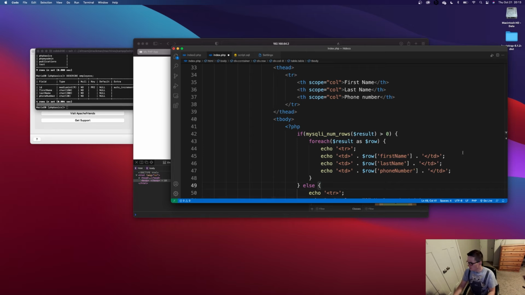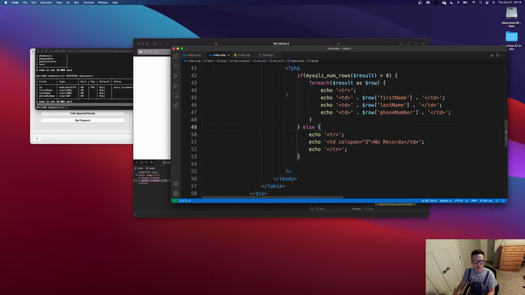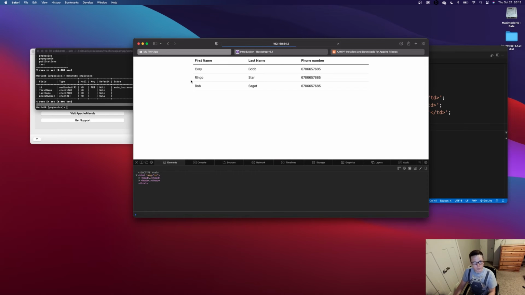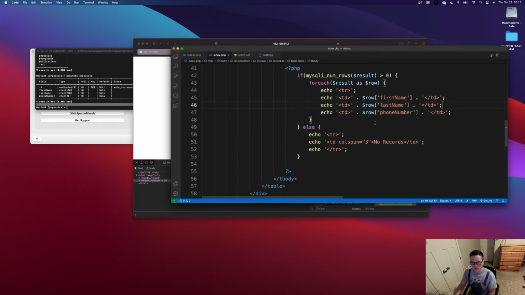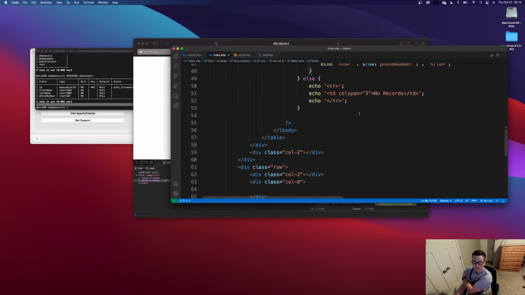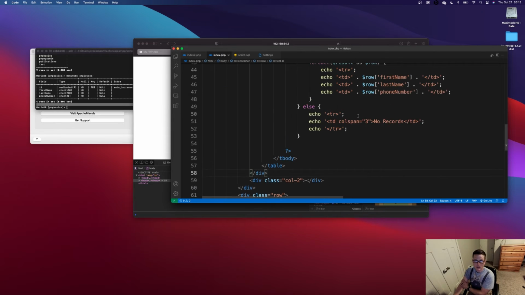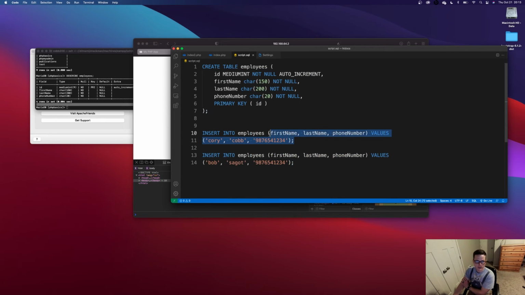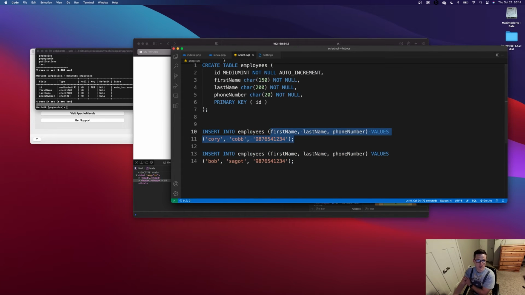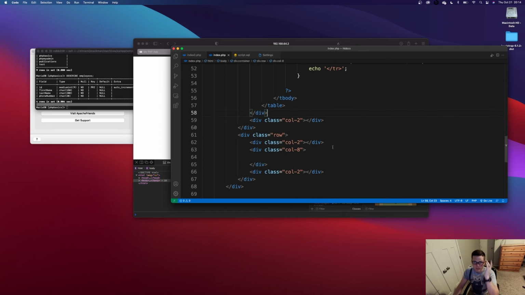Alright, now let's see if this works. So hit save, go over here, refresh the page, and as we see, those are our 3 records that are in there. Pretty cool. So this down here would run if we had nothing in it. If you have nothing in your database, you skip the part with the script. Right now we're about to add the form to add documents to it.